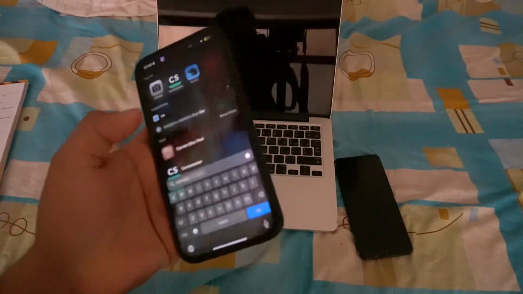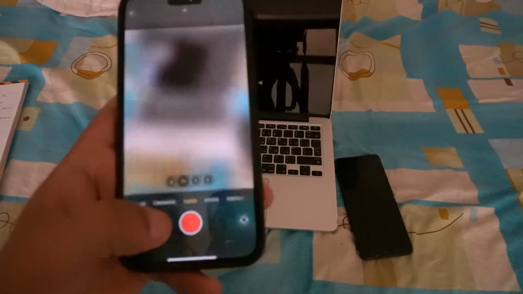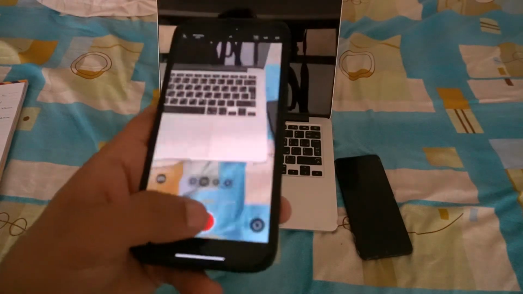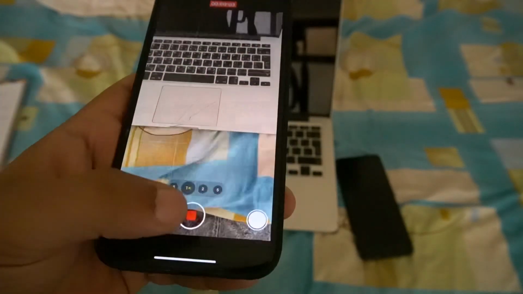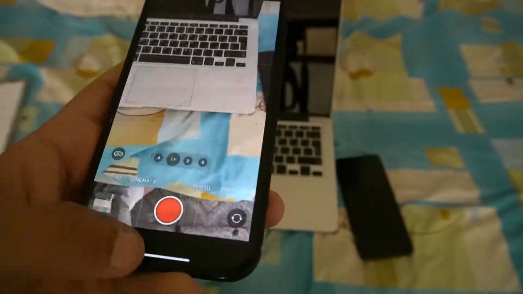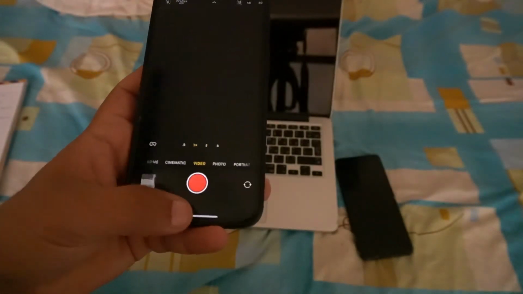Normally if I go to camera and go to videos and hit the record button, the music will automatically turn off. So if I switch it off and play the music again, I'll show you how you can do that. If the music is playing now, let me do it for you.